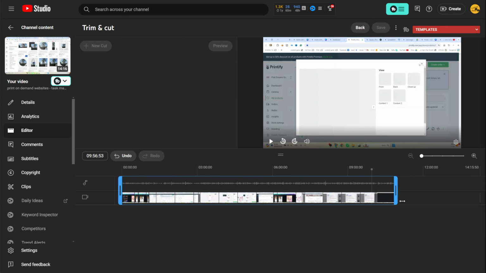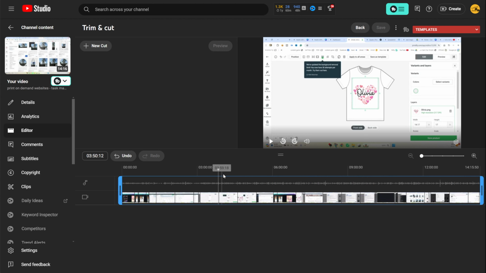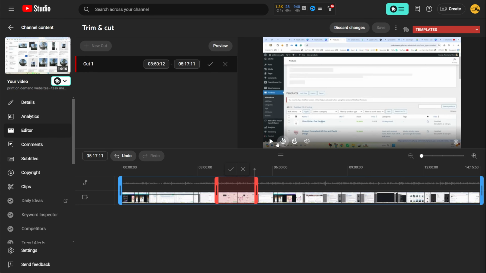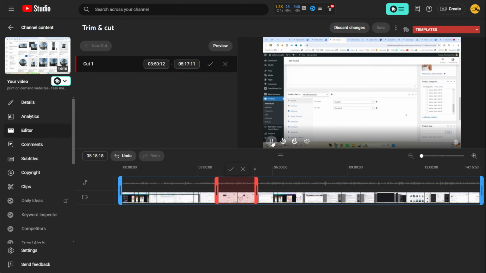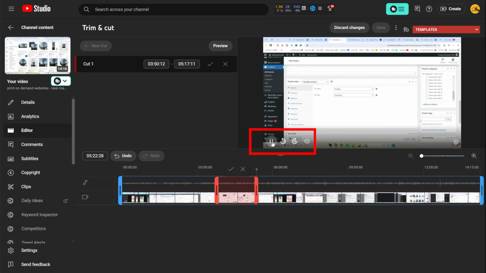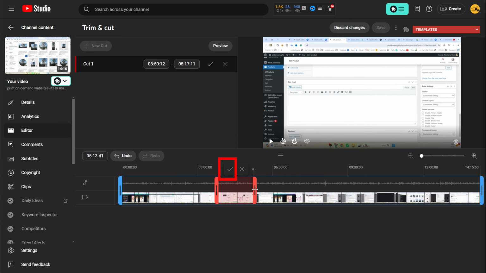If you want to cut something from the middle of the video, place the cursor on the video timeline at the right point and click on New Cut. You will see red borders. This is a part you can cut. Move it to the right position in the timeline. If you are not sure, use the video window to see exactly what you are cutting out. After you are sure, click to confirm.